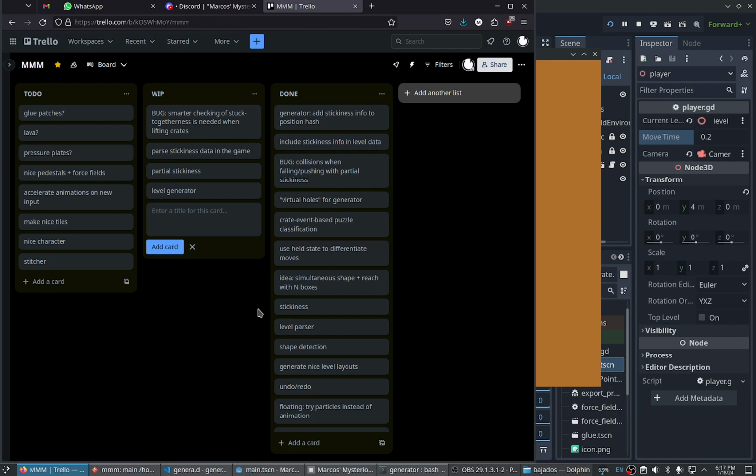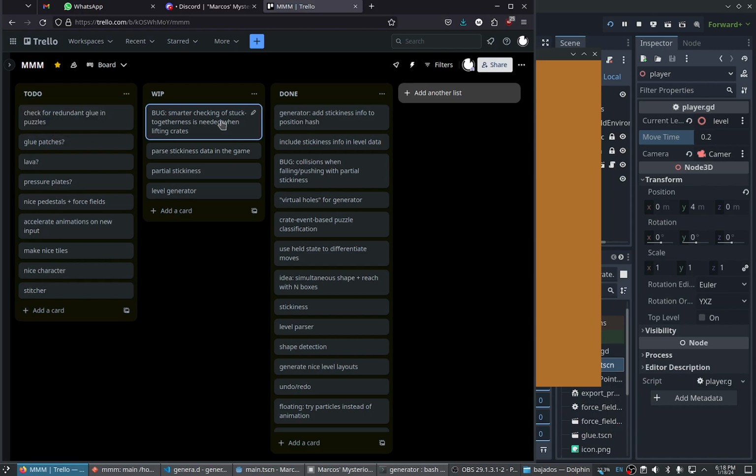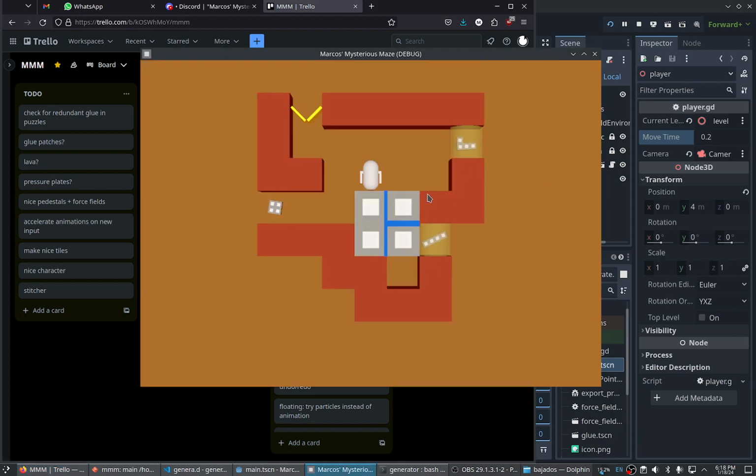And I will add a low priority task: redundant glue in puzzles. But this I will tackle tomorrow, I think. It's a very funny bug. I will show it to the Astra folks.